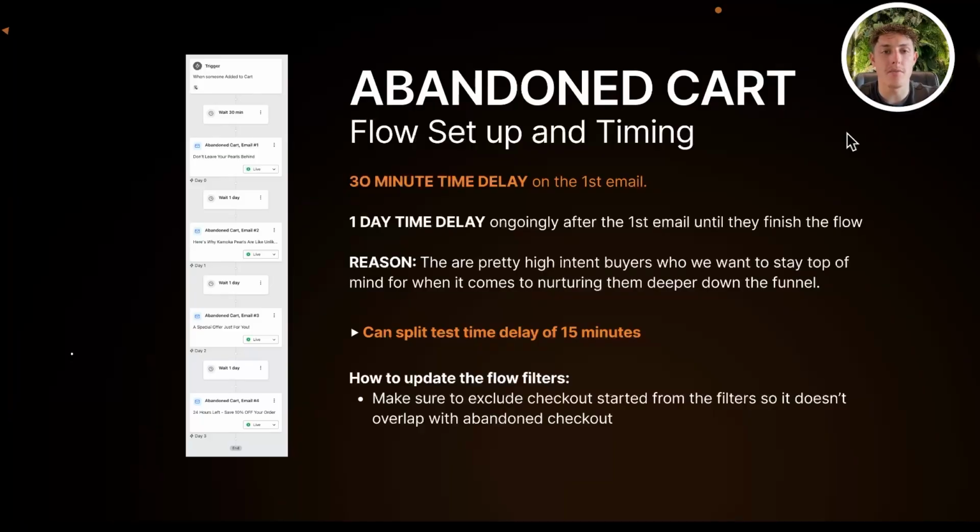Now, for the abandoned cart flow, when it comes to timing and laying out this actual flow in terms of sequence and time delays, really simple approach. Have a 30-minute time delay on the first email after they've been put into this flow, 30 minutes until they receive the first email. And the reason for this is because these are pretty high intent buyers who we want to stay top of mind for when it comes to nurturing them deeper down that funnel. And you can also split test a 15-minute time delay, but for now, just keep it at 30 minutes if you're just starting off. And I'll show you how to run a split test in just a minute.